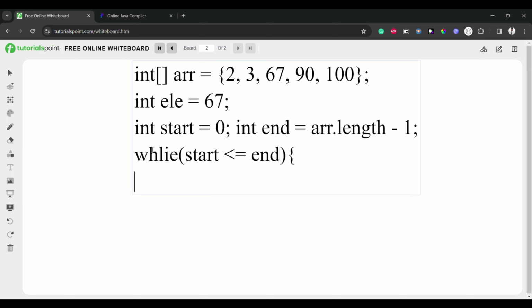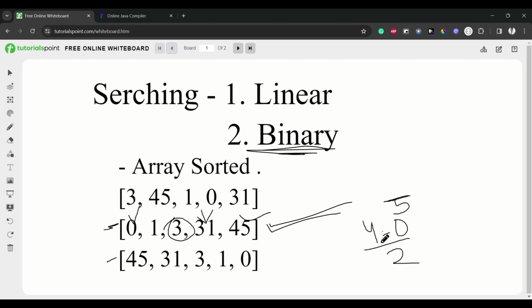Okay, at that time what do I have to do? Here, before that, I will declare a mid value. My mid is nothing but end minus start by 2, or we can do plus. Okay, just make it plus. We are just making plus by 2.